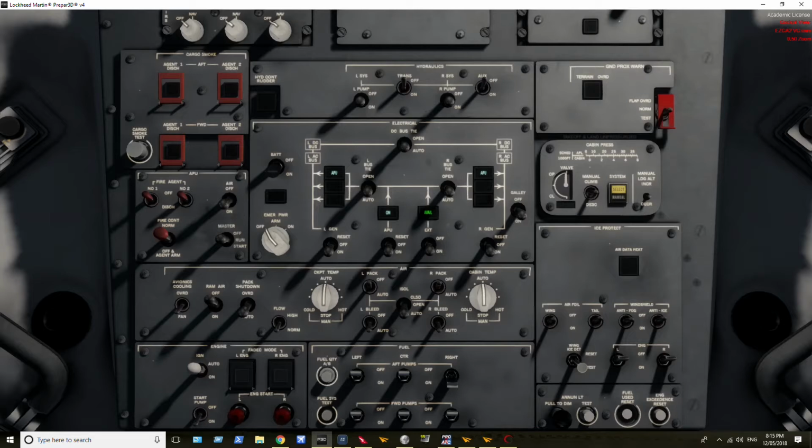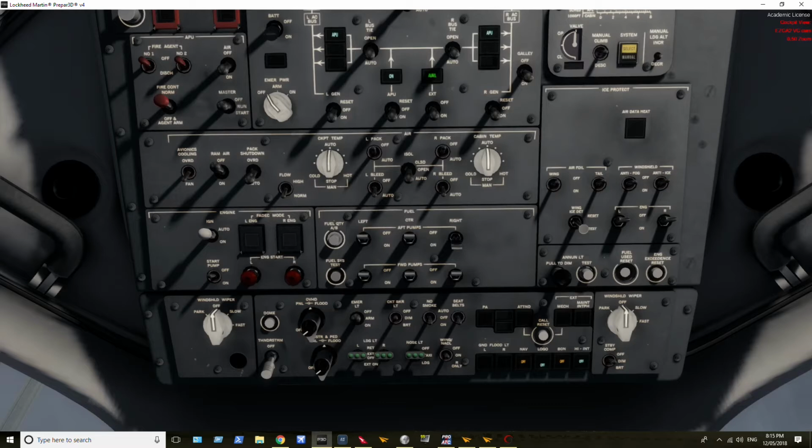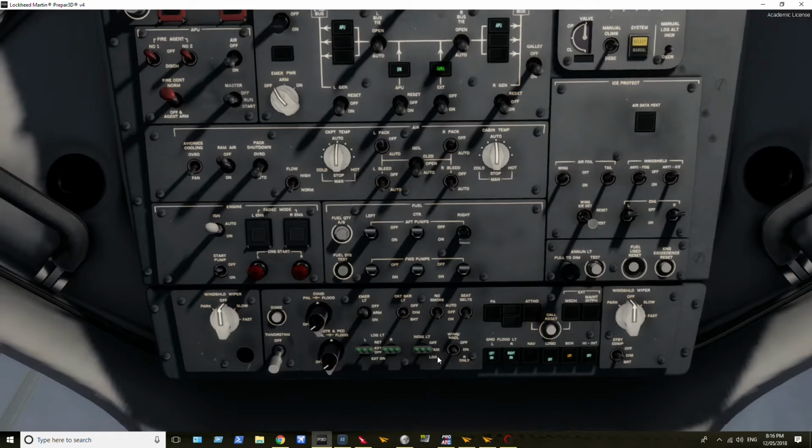We can turn the start pump off now. We want to have our nav lights now turned on. And we want our ground floodlights on. We have our cabin lighting on already. Next up, we want to test our oxygen.